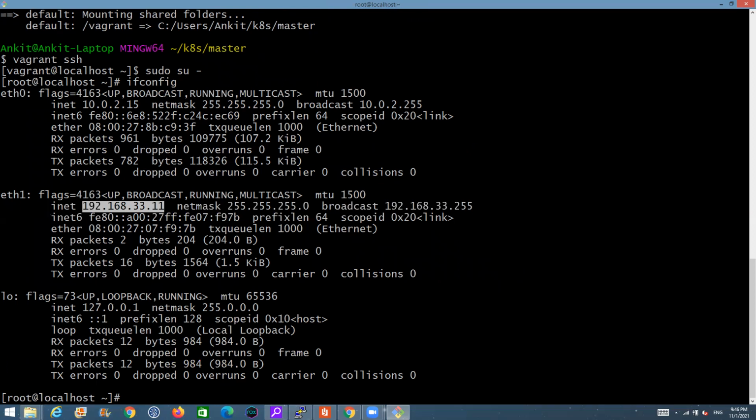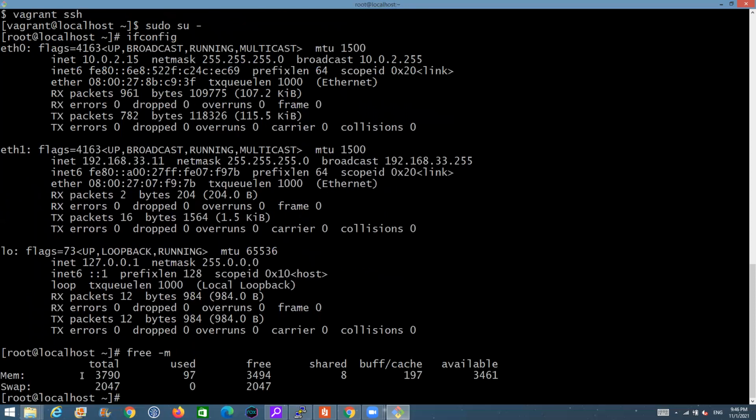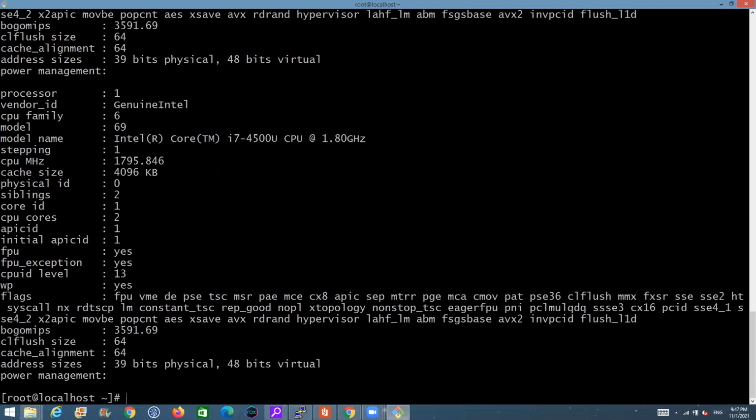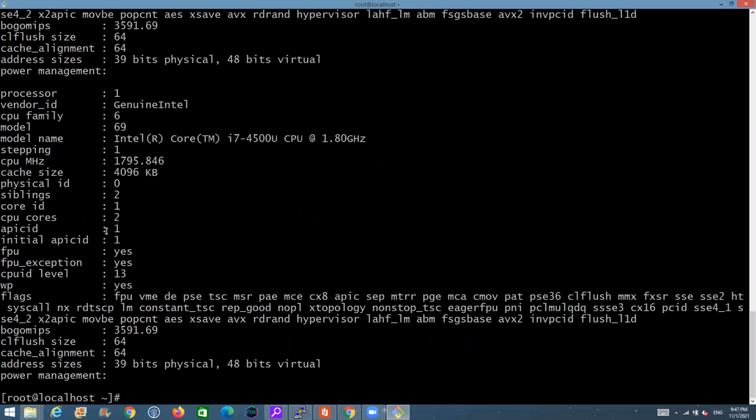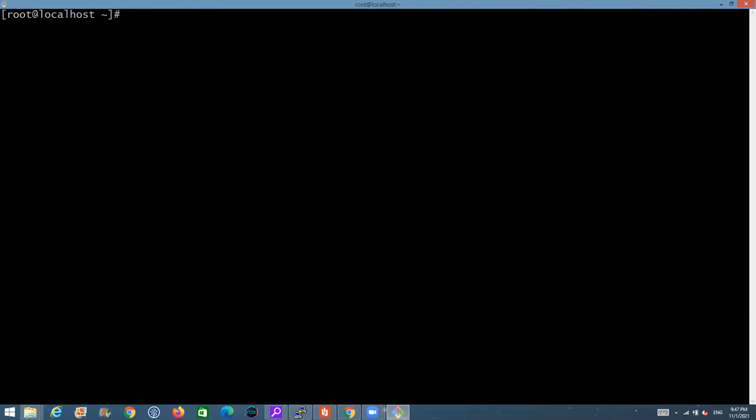Now, if I show you how much memory is there, I can run the free -m command. There is 3790, so approximately 4 GB memory has been allocated to my virtual machine. If I show you how much CPU is there, I can check cpuinfo, and you will see that it has allocated 2 processors, 0 and 1. So basically 2 cores have been assigned from the CPU perspective. I see that mostly all the configuration which I have provided is there, and the virtual machine has been created according to my requirement.